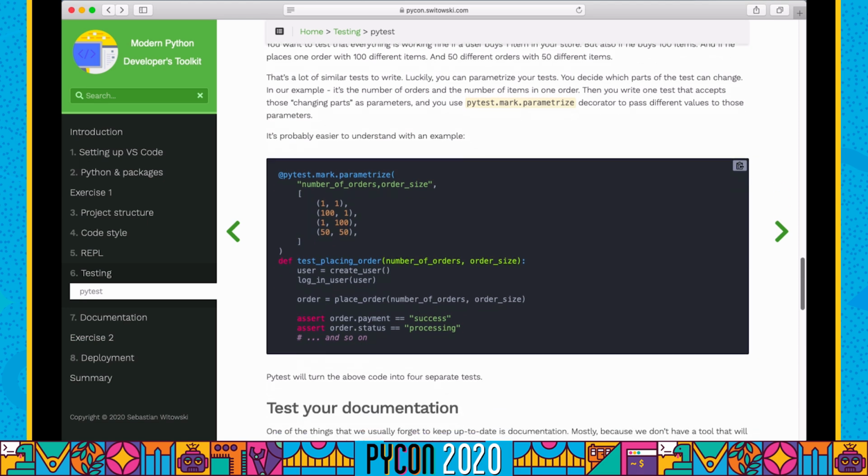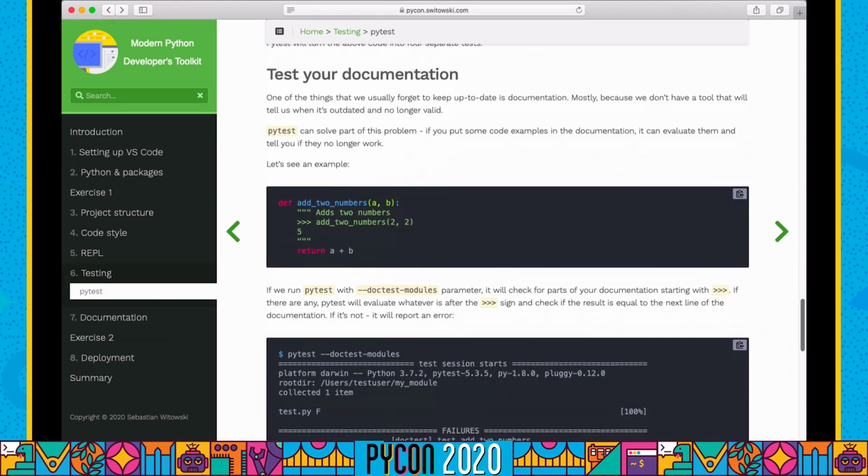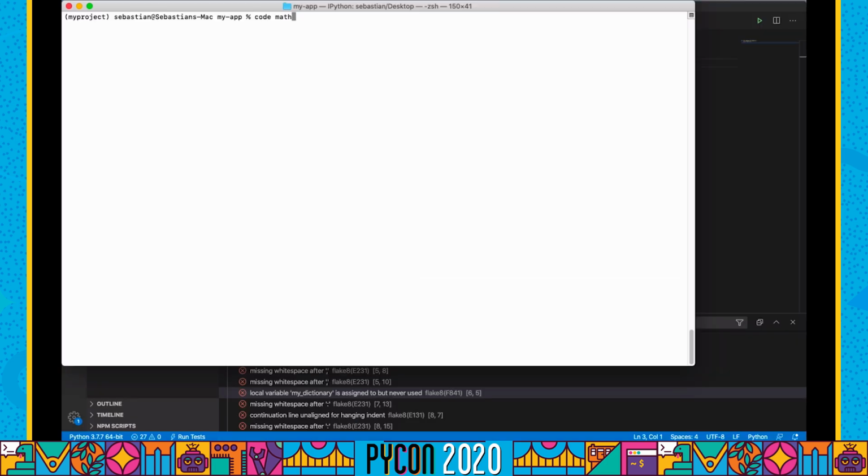One of the things that we usually forget to keep up to date is documentation. Mostly because we don't have a tool that tells us when it's outdated and no longer valid. Pytest can solve part of this problem. If you put some code examples in the documentation, it can evaluate them and tell you if they no longer work. Let's see an example.